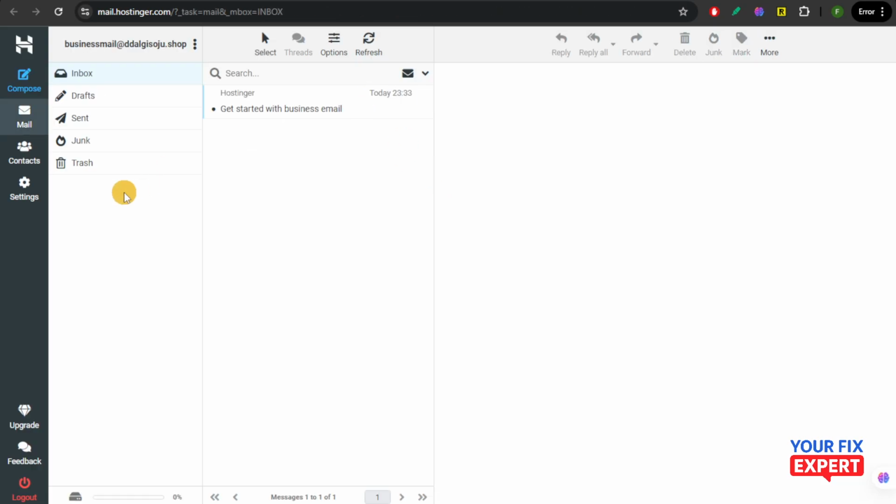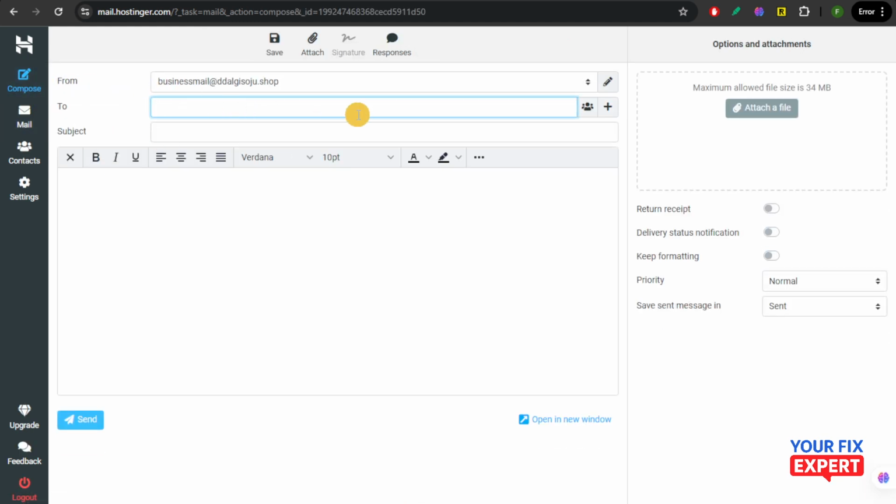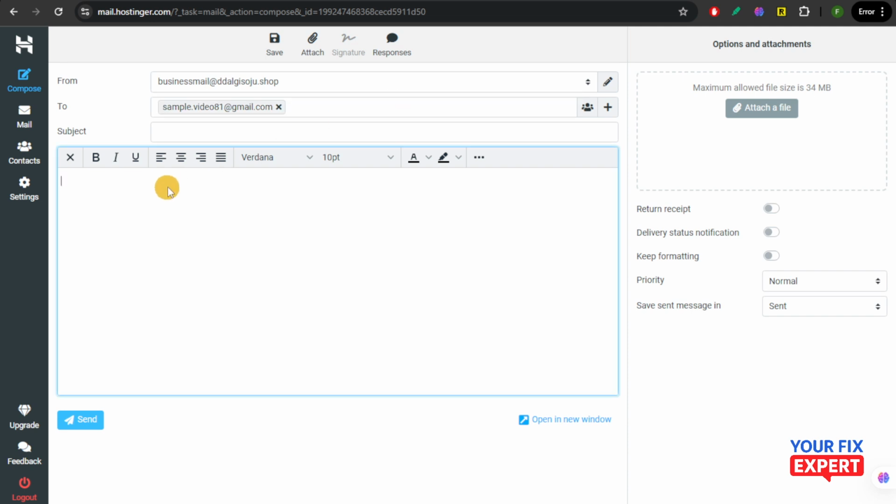Now from here, we're just going to click on compose from the left side options right here. It's just at the very top, so you will see it immediately. Now from here, we can just select a to or where we want to send this. So I'm just going to create a sample account right here. And then from there, I'm just going to add the message right here.